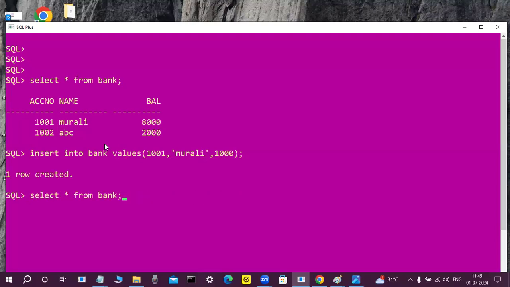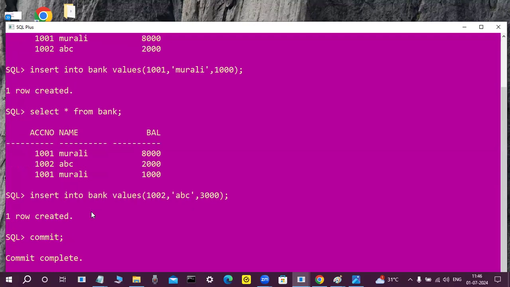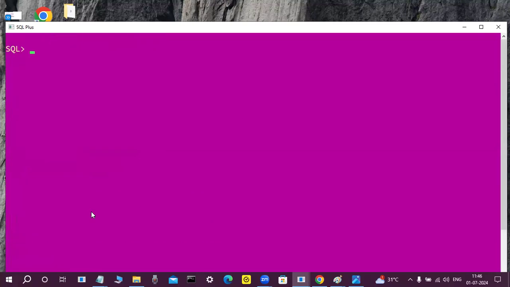Now check it out. Suppose the ABC account holder today is also depositing 3,000 rupees, for example. Like this. Here is a table, for example, select star from bank.